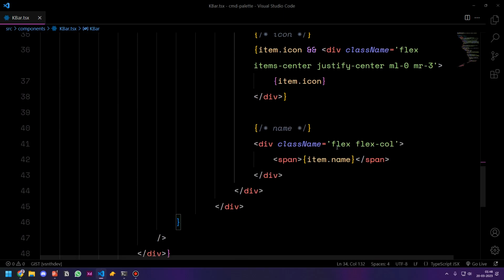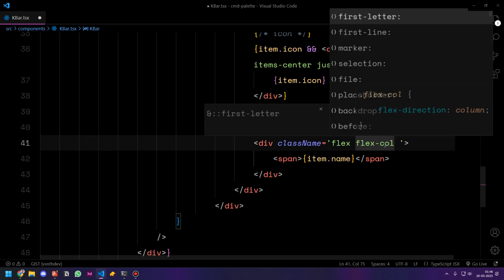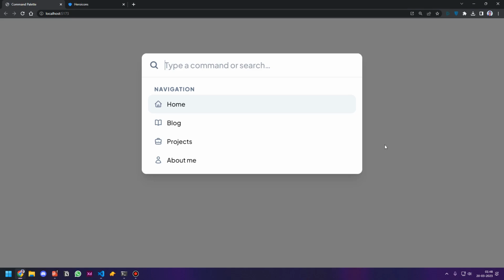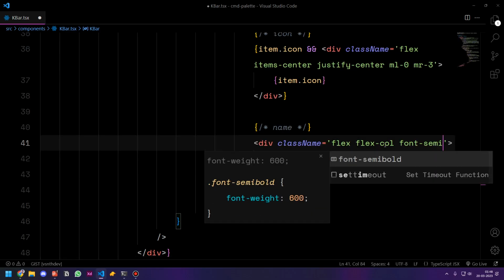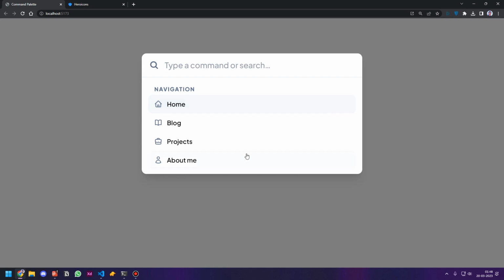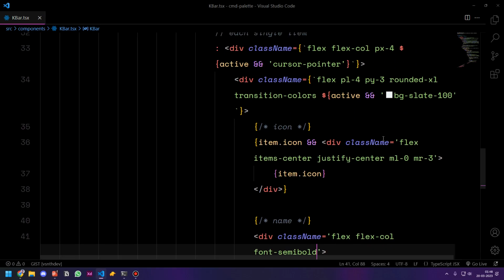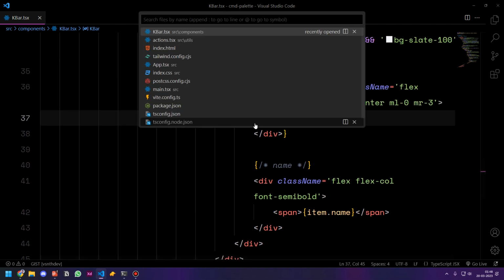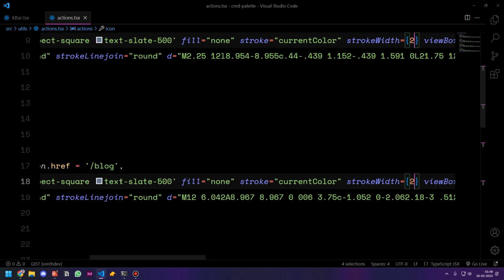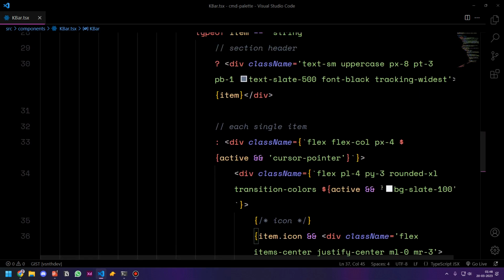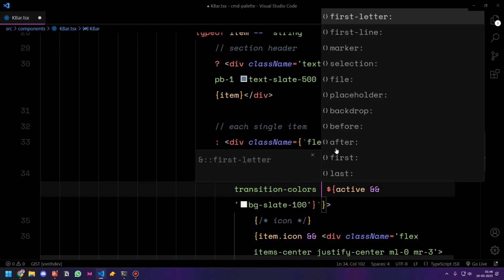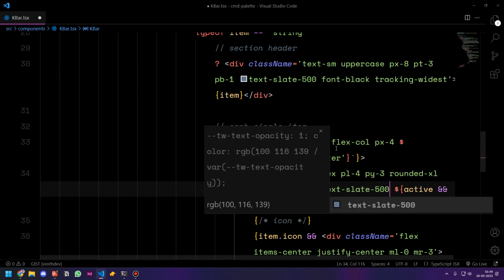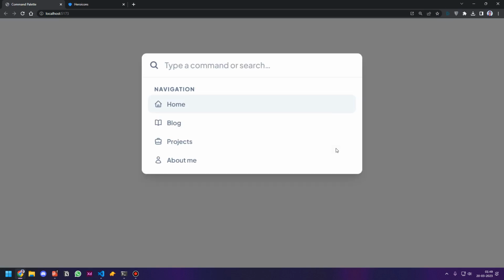And maybe the font can be a little bit higher, font medium. Does that do the job? Font semi bold. Yep, that looks good to me, except maybe we can have the color that we have for the icon. Let me open that up. It had the color in text slate 500. Maybe let's add that here, text slate 500. That should make everything look in that particular color.